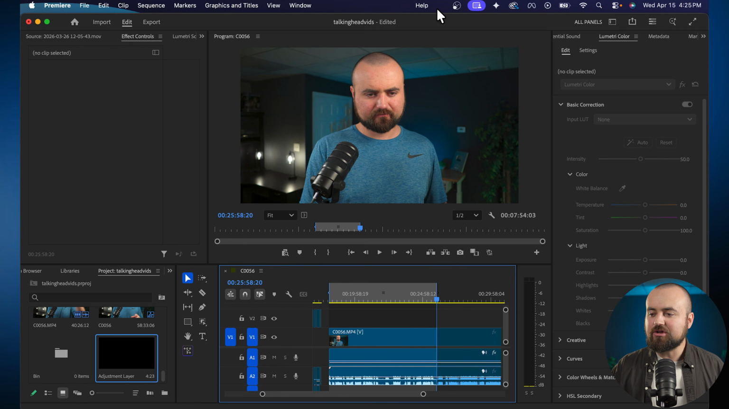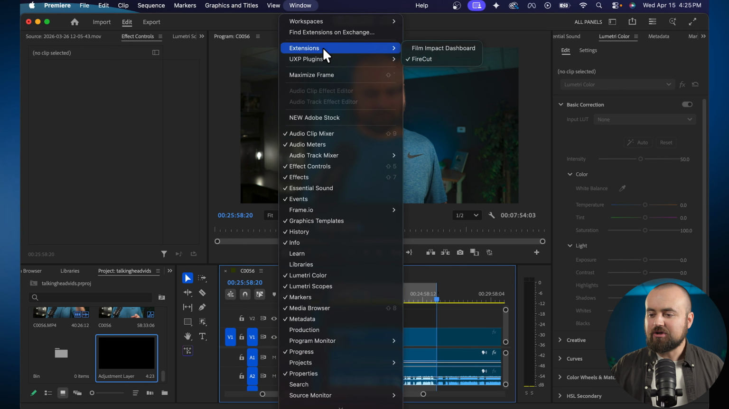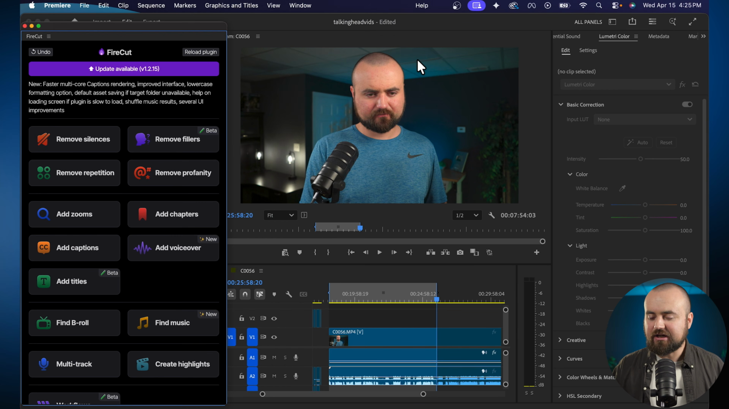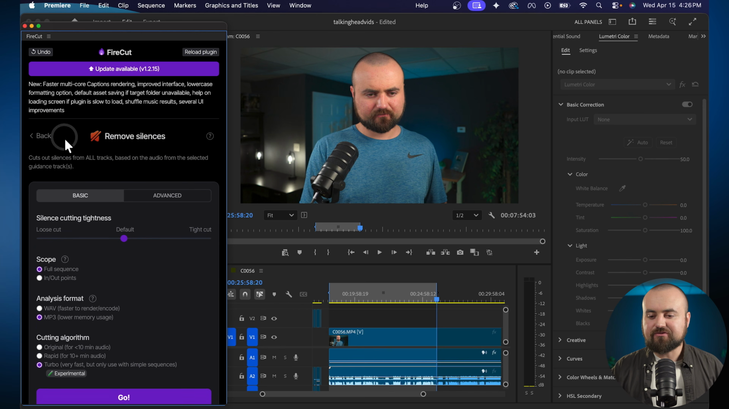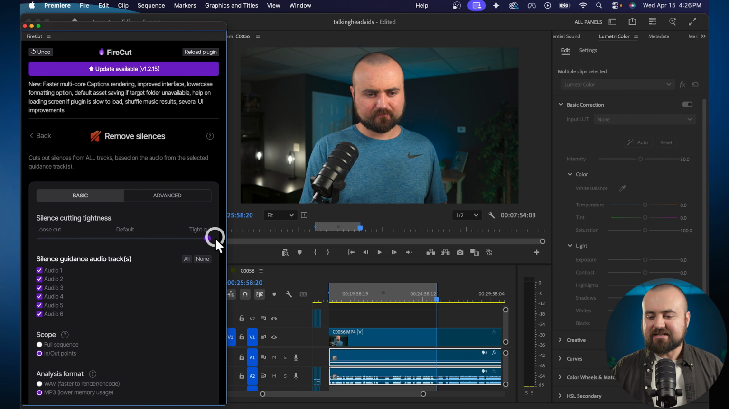And what we can do is we can go up here to window, we can go to extensions, we can open Firecut. And what this tool can do is automatically remove the silences from your video. And it does this with the exact precision you would expect like yourself to edit the video. So all I can do is just click remove silences. I like to do a very tight cut.